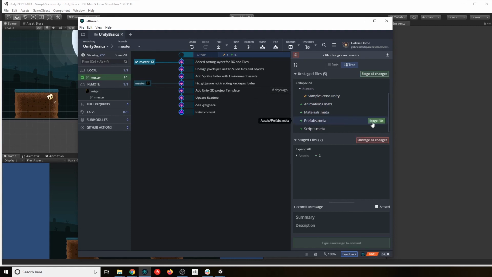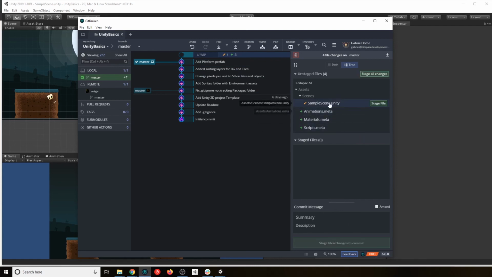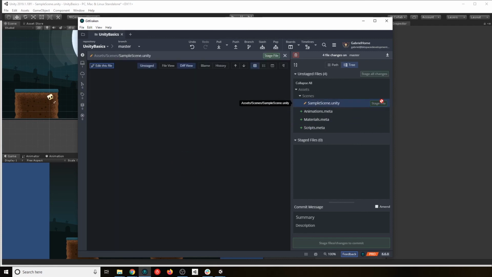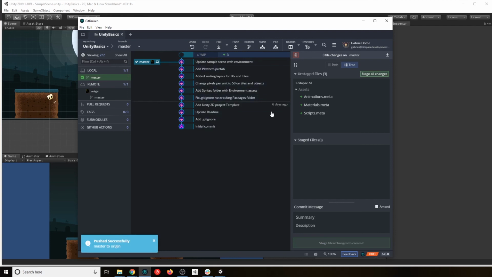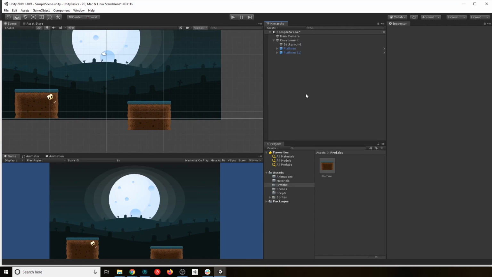And now I can save my prefabs. So I want to stage the prefabs now because it's the first time I am adding this folder. Sorry, I made an error here. Added, it should have been add platform prefab. And then we need to also commit our sample scene. Update sample scene with environment. There you go. And we have our changes there. We can push that. We will pull first to check that no one else has any of these changes to avoid merge conflicts, but because I'm the only one right now, I can just push without fear.